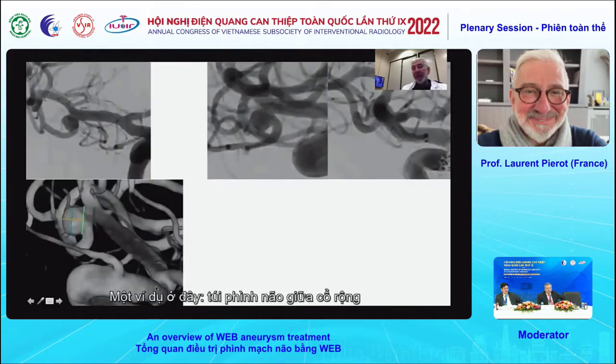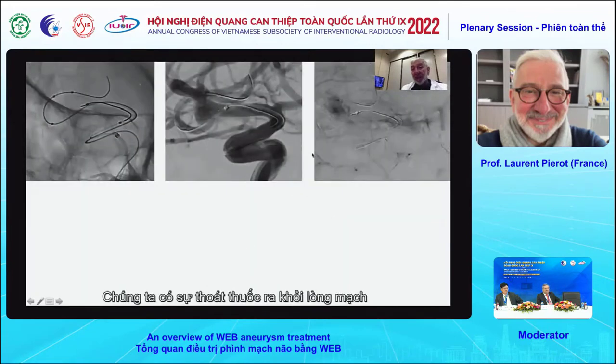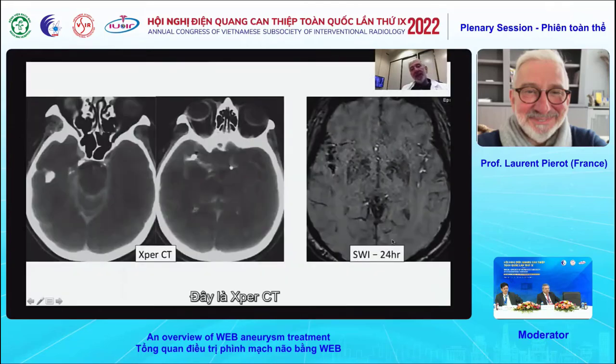An example here, wide neck MCA. During the placement of the web, we have extravasation of contrast, so aneurysm rupture. So what we do, we inflate the balloon, we deploy the web, and 4 minutes after the rupture, the web is deployed and the bleeding, as you can see here, is completely stopped. It is an XperCT at the end of the procedure with some contrast media in the subarachnoid space, and susceptibility weighted images 24 hours later showing some clot in the sylvian fissure. And the clinical status was completely okay.